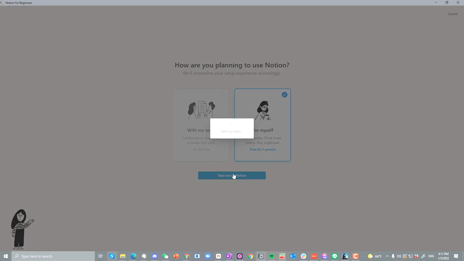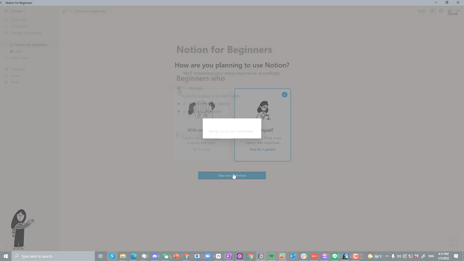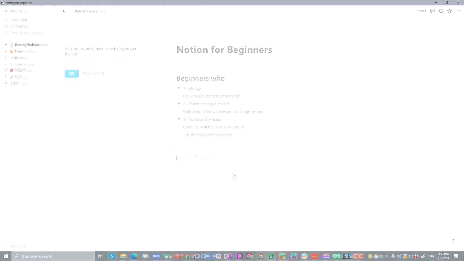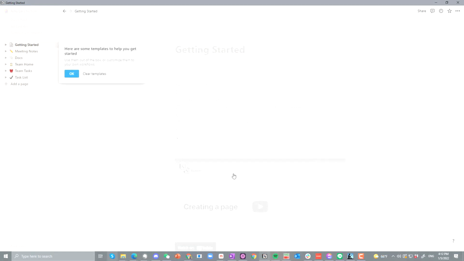This is a tutorial on how to get started with Notion for beginners who simply want a place to store their notes. I'm only going to cover key concepts on how and where to put your notes in Notion. When you get started with Notion, you'll be presented with two options, at the time of the recording at least, to choose either start with or without templates.